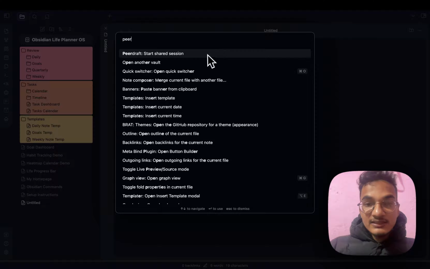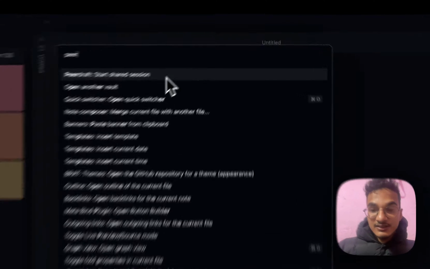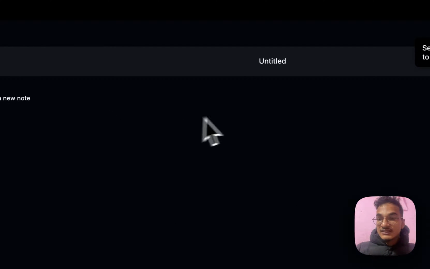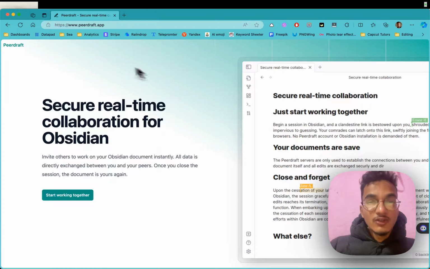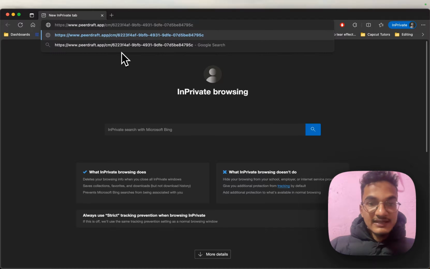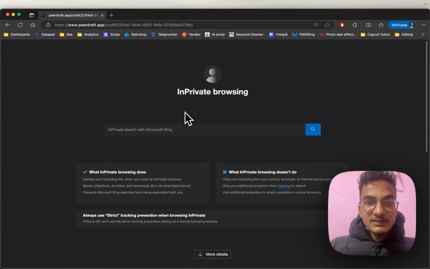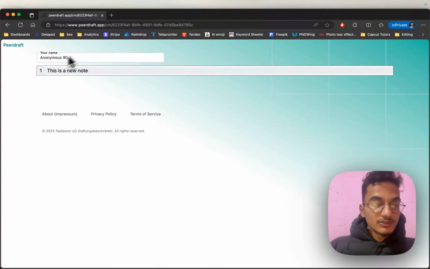And you will see here, there is an option to start share session. Once you start this share session, a link will be copied to your clipboard and you can share that link to your friends or your collaborators. Paste that link over here, PeerDraft. You can see there is a PeerDraft link. Click on enter. Your note will be synced with this user now.